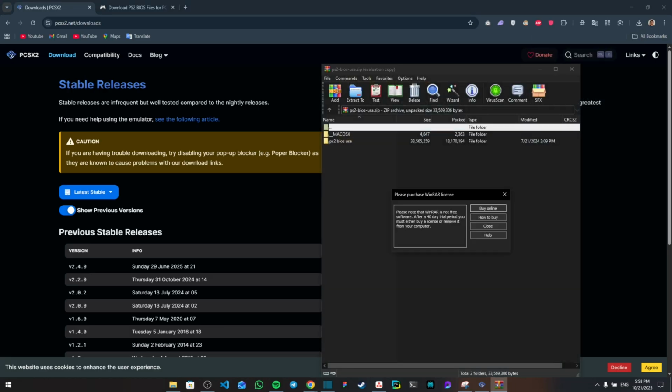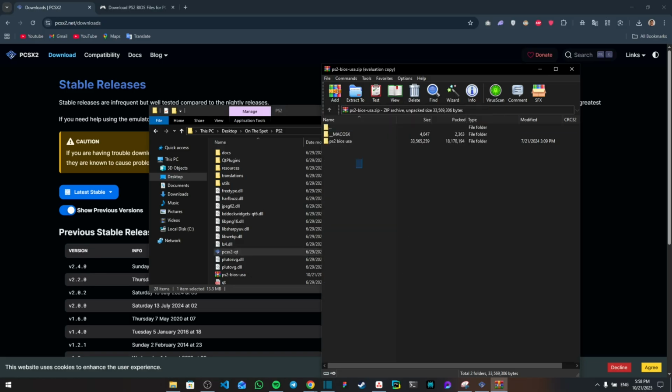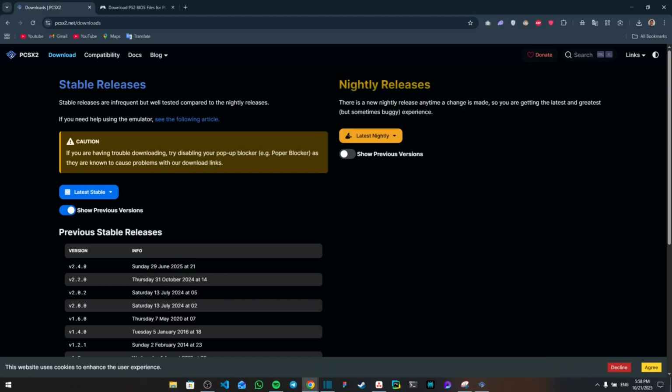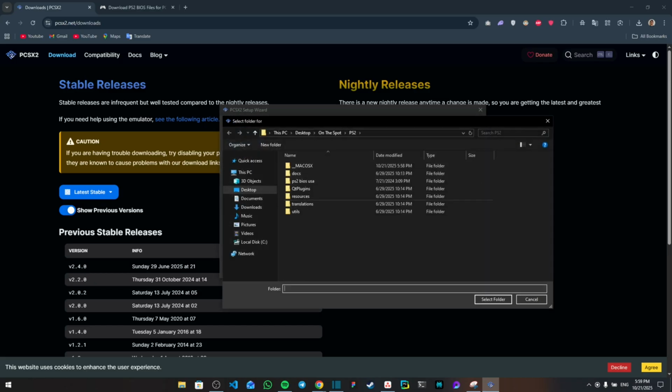From here, you can see the PS2 BIOS. So all you have to do is open the file and then drag the BIOS from here to your folder. Once that is installed, you're going to close it and close the folder. Now that we are back on the launcher, all you have to do is go to the BIOS directory, click on browse, and search for the same folder.